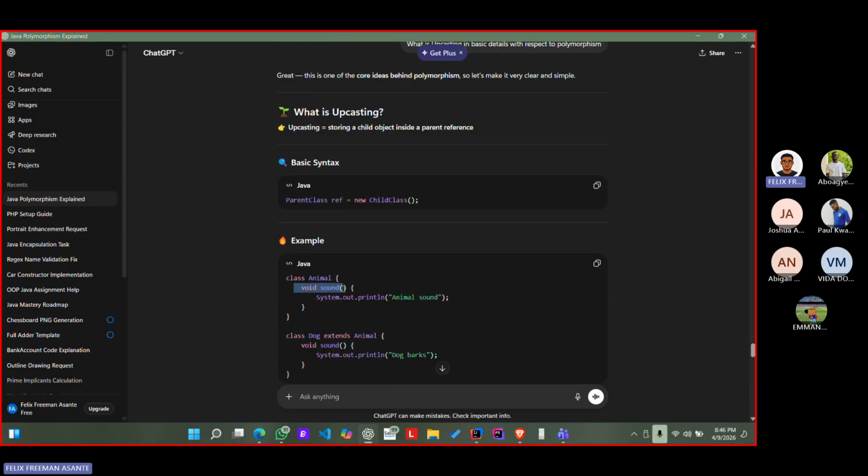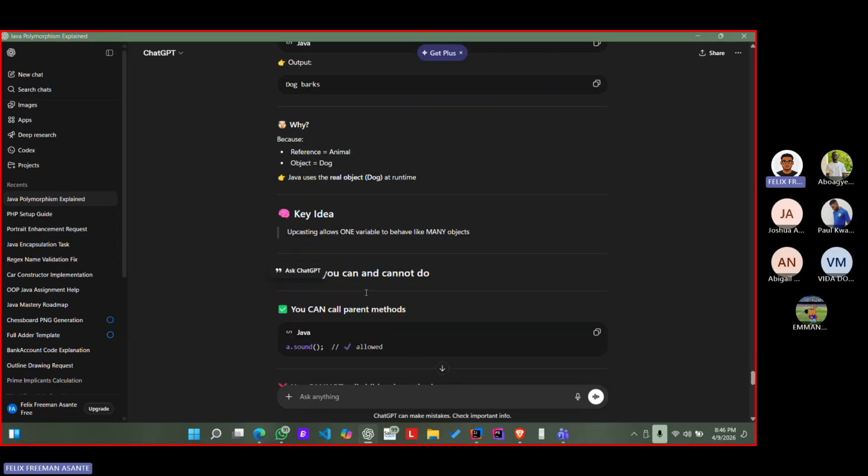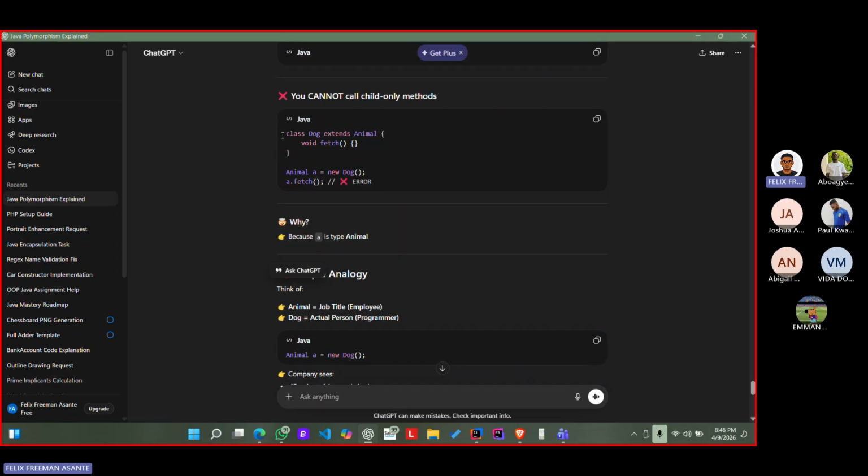Good. So that means that this method we are seeing here, which is the child class we are talking about, has been defined only for the child class. Do you understand? And we are referencing it as if this method already exists in the parent class. Do you see it here? Yes. So this is what we mean by an error: you cannot call child only methods in the aspect of polymorphism. Do you understand it now?